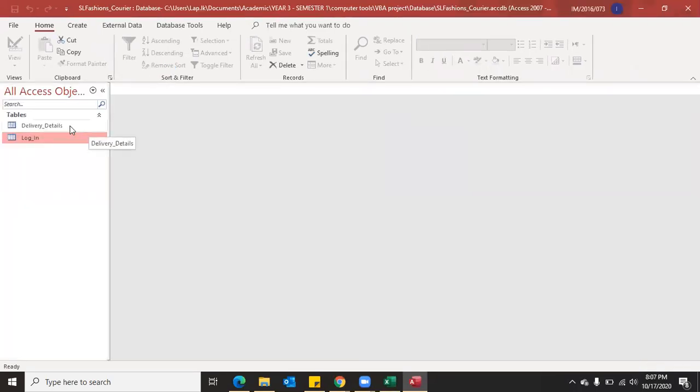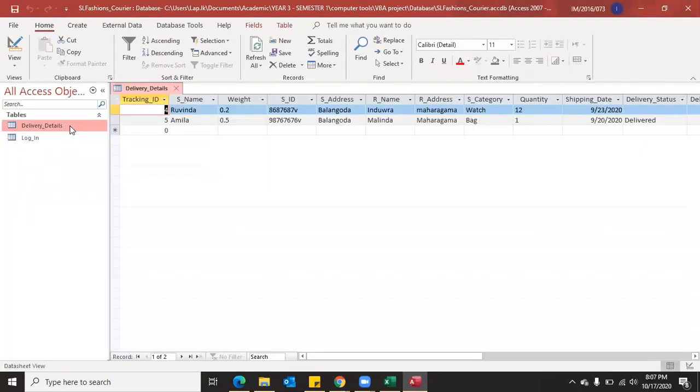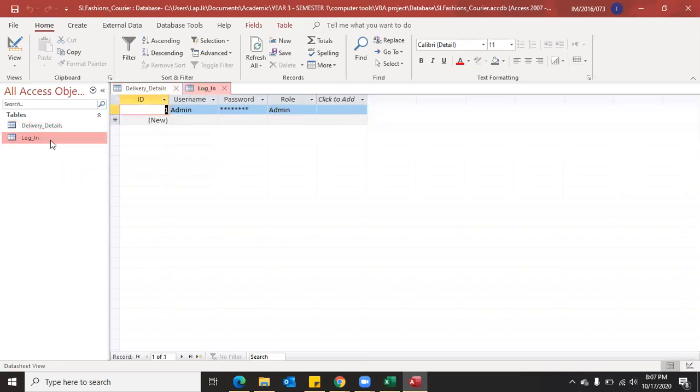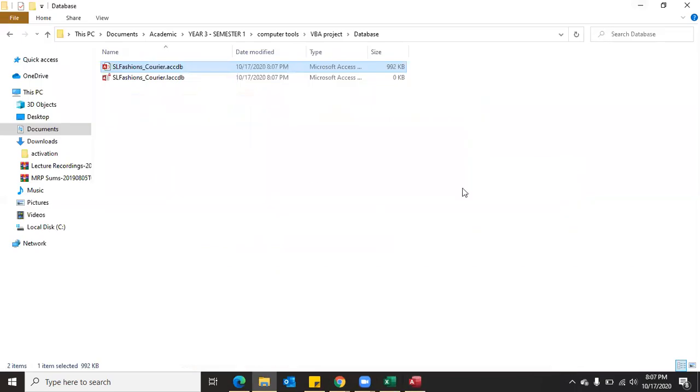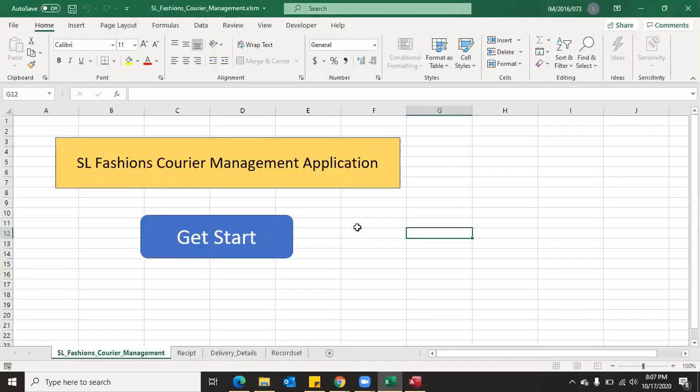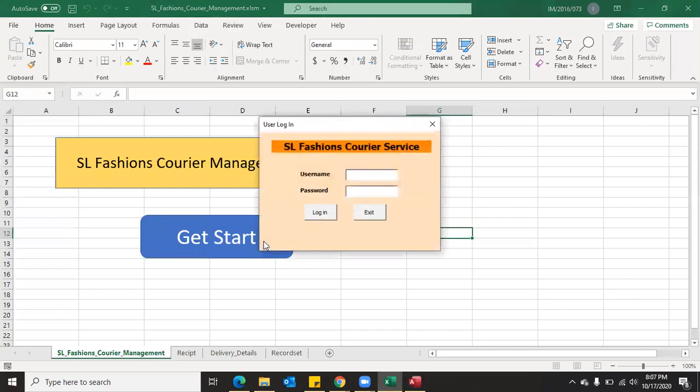You can see the delivery details table and the login table, with login credentials entered here. By clicking the Get Start button, this SF Fashions Courier Service login interface will appear.